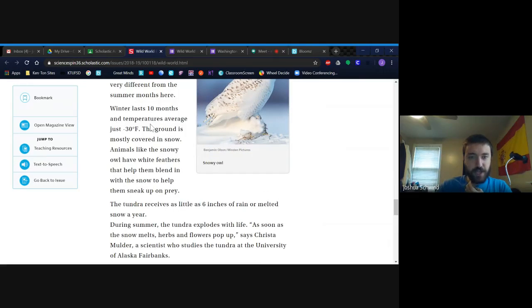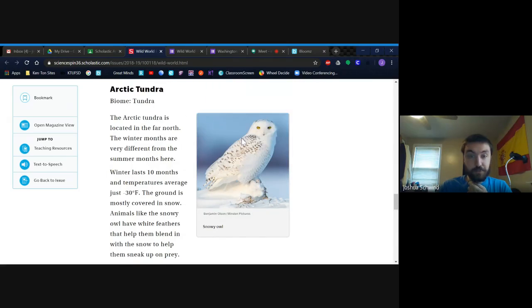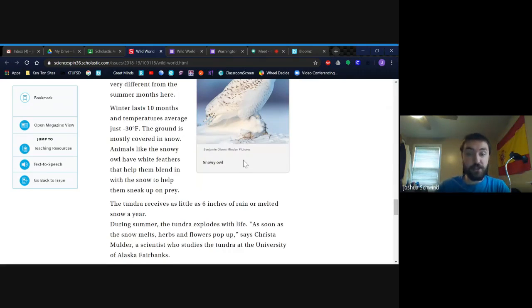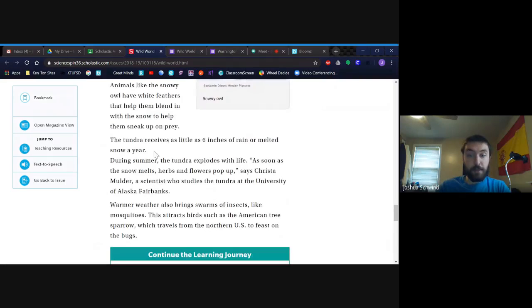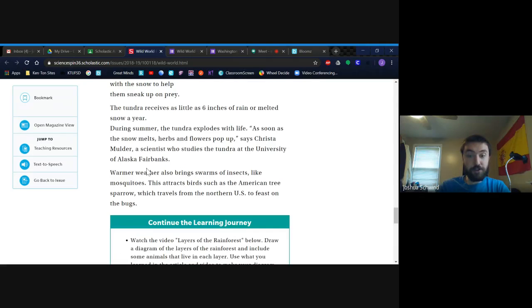It says that winter lasts 10 months and temperatures average just -30 degrees. The ground is mostly covered in snow, and animals like the snowy owl over here in the picture that have white feathers can blend in the snow and help them sneak up on prey. But during the summer, the tundra explodes with life. As soon as the snow melts, herbs and flowers pop up. Cause and effect. The snow melts, the flowers come back. Warm weather also brings insects like mosquitoes and attracts birds such as the American tree sparrow, which travels from the northern US to feast. So the warm weather causes insects, the effect brings in the birds.